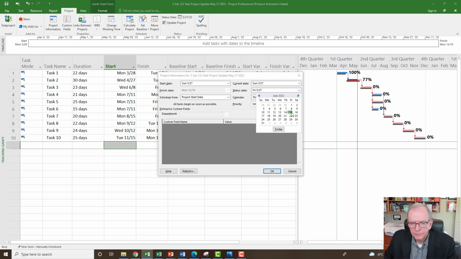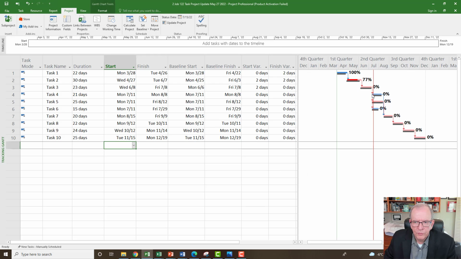July 15th. Okay, July 15th. And I'm clicking OK, and my status date line should move. See how it moved over there? Yeah, that's where I wanted to get. Okay, so we've moved that along to July 15th.